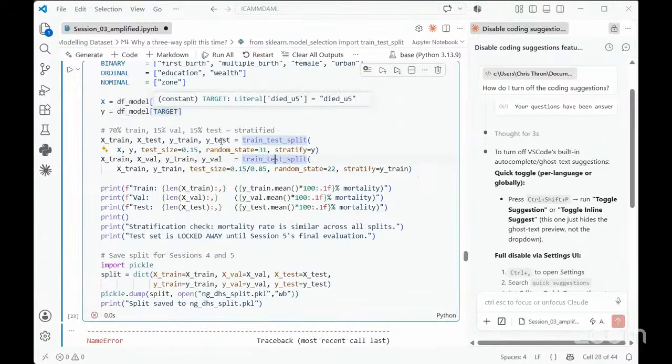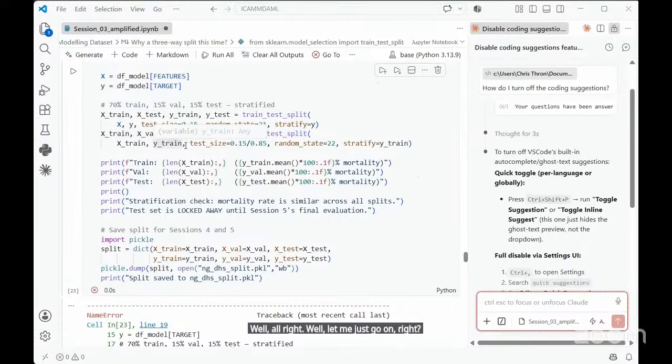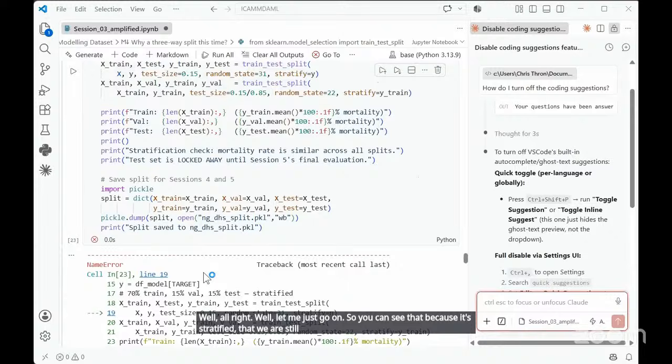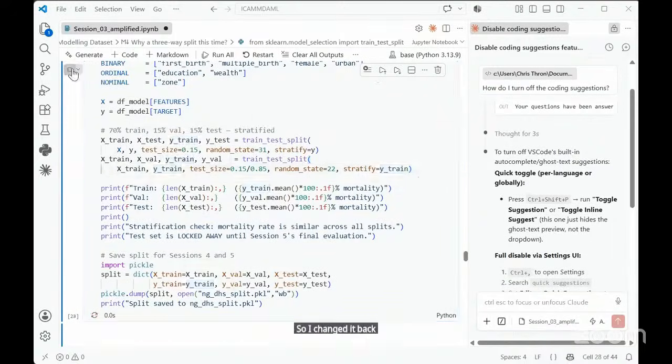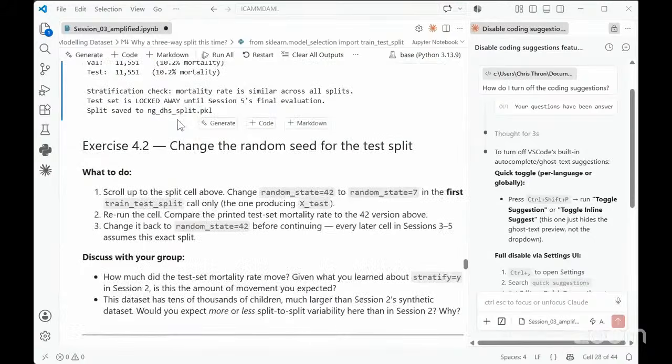Okay, so let me ask AI here. Well, all right, let me just go on. You can see that because it's stratified, we're still getting the same proportions. So I changed it back. I think we're fine. Even if I change the random seed, it's not going to change the split.